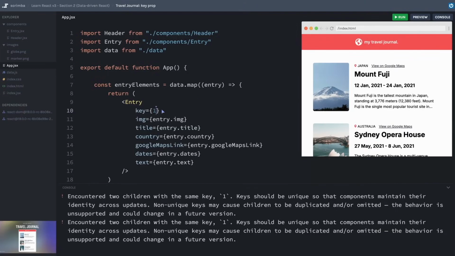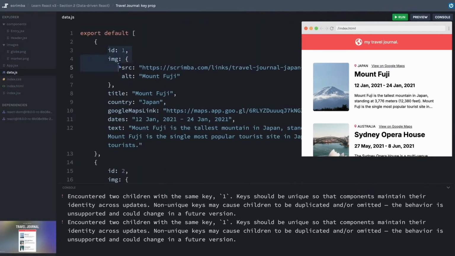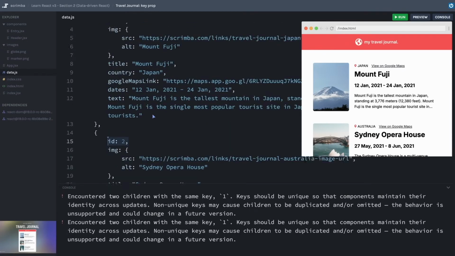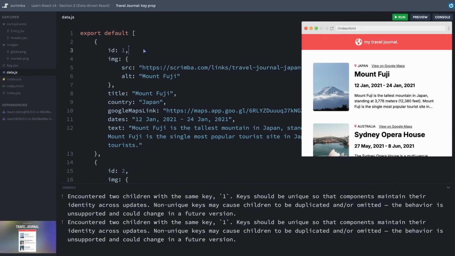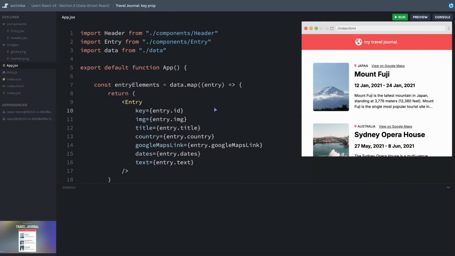Well, a really common thing for us to do, especially when we're getting data from a database, is that data, or that array of data, will usually have an ID attribute associated with it. And this is actually managed by the database. It ensures that these IDs will be unique across the entire collection in that database, or the entire table of that database. And so if your data does have an ID, in my case I just typed them in manually, then this is the first place to start when it comes to providing a unique key. So I can just say entry.id, hit save, and our warning goes away.